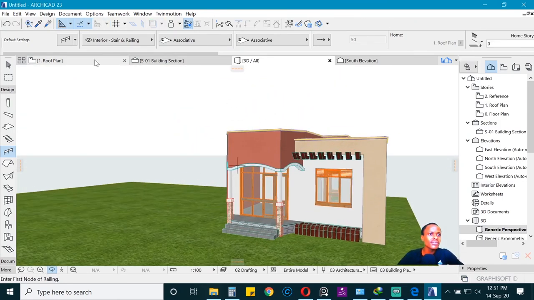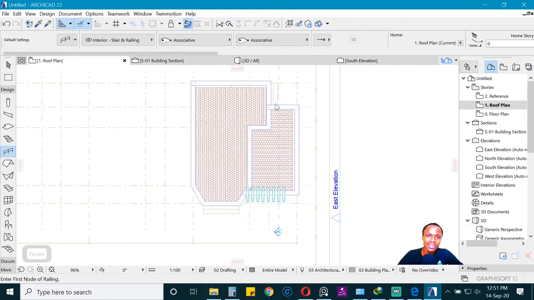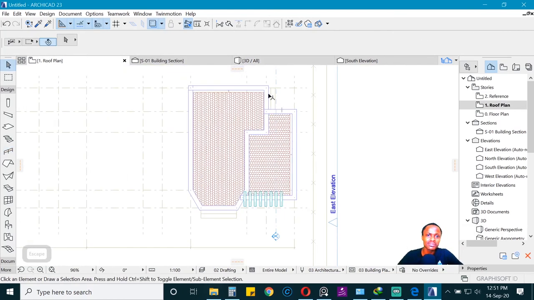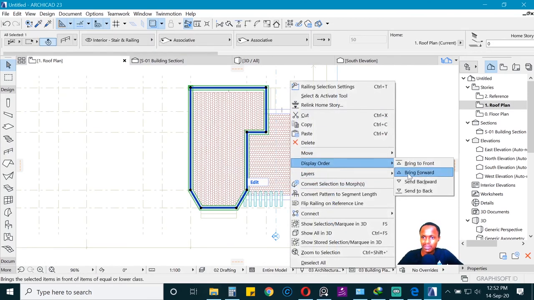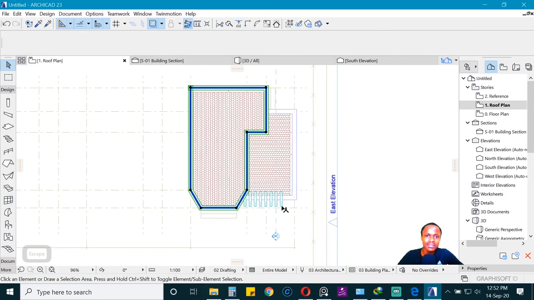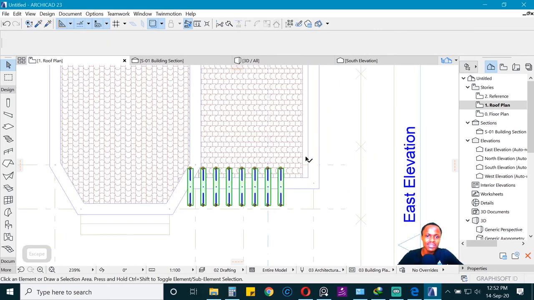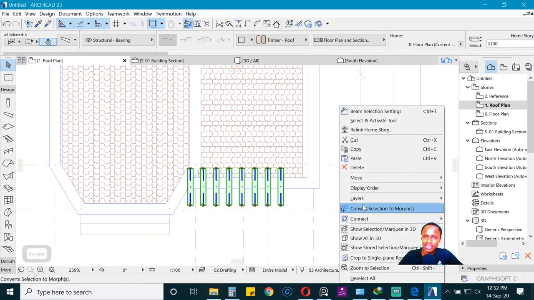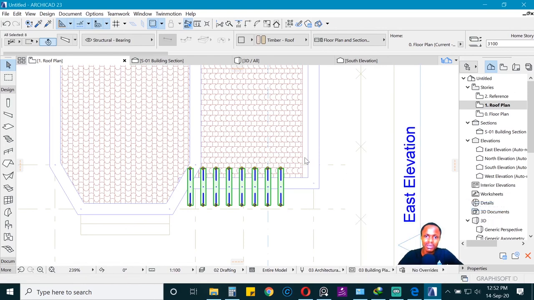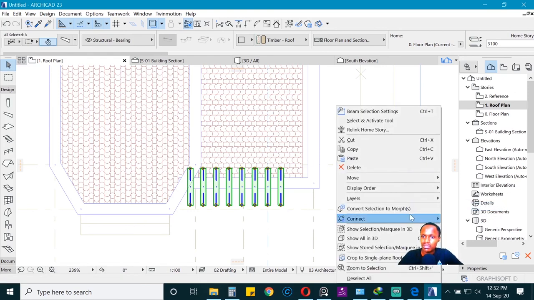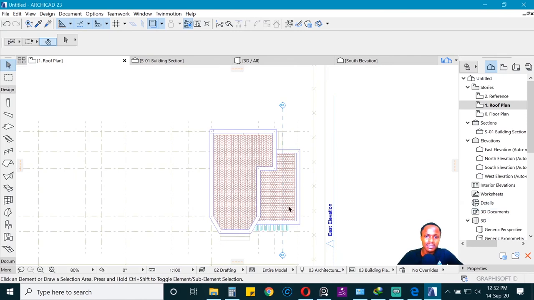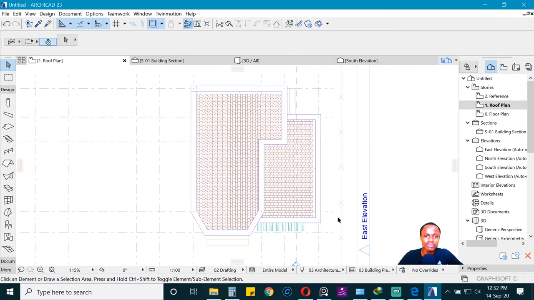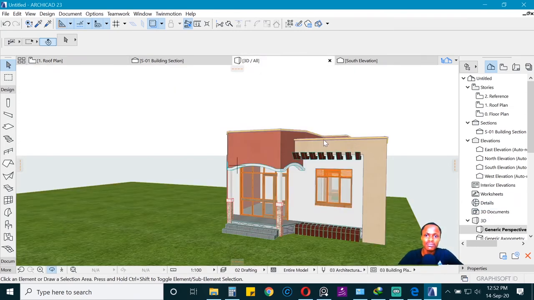Cool. So even in 2D, we can decide to make this represent correctly by going to display order and bringing this forward, huh? And then also these beams, send them backward, display order, send backward. Maybe do it twice, display order, send backward. And yes, it is now displaying correctly, both in 2D and in 3D.